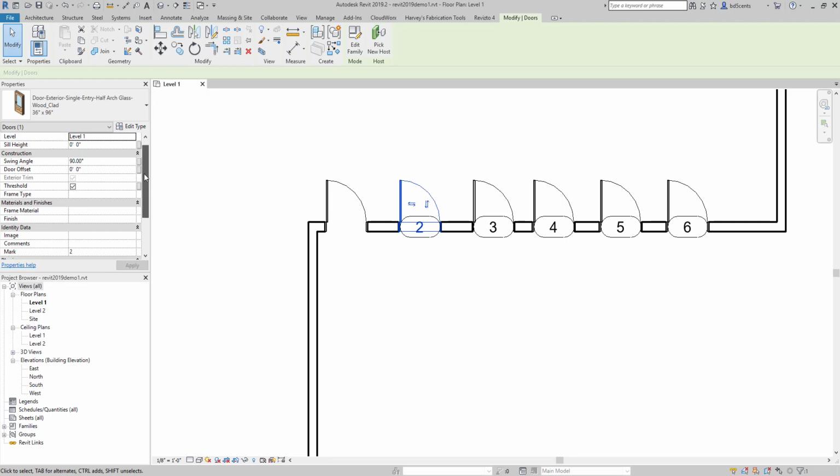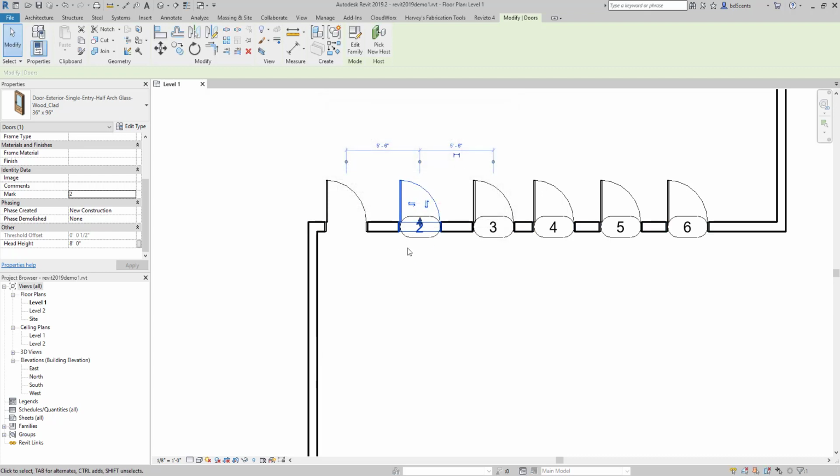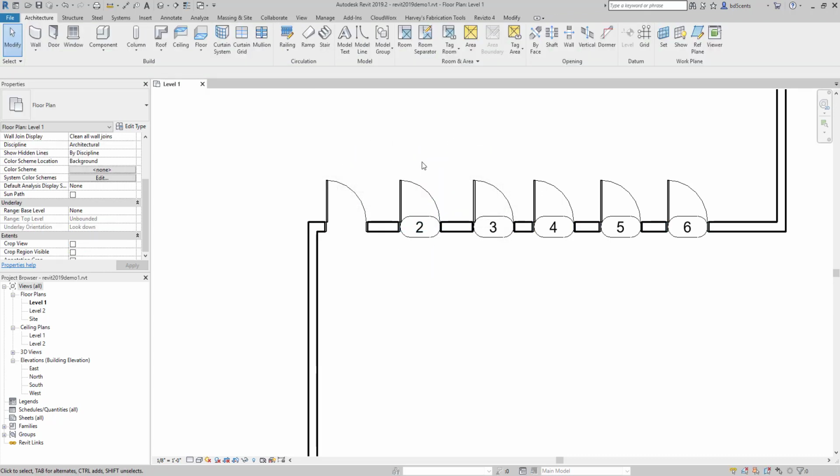So looking at the properties right here, this particular example is using the mark. Some families will use the mark value, other families will use the type mark value. It's all dependent upon how the tag is created. And we'll get into that later, but I wanted you to see that you could place a door without a tag and place a door with a tag.